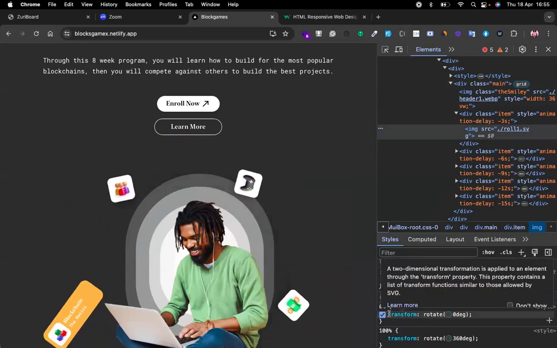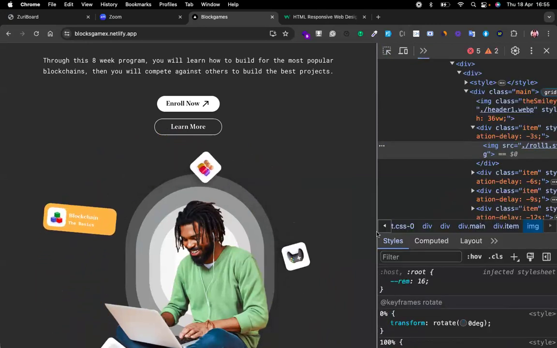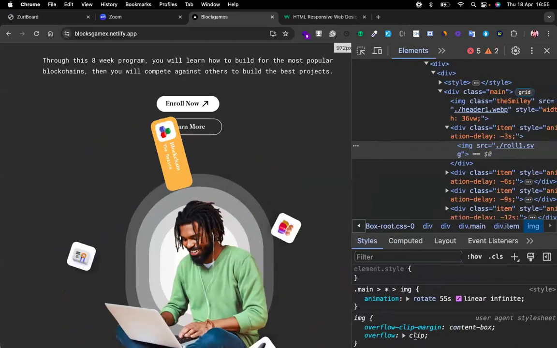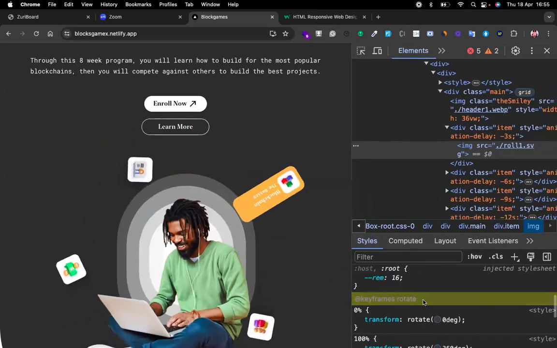I don't know if you can see my screen, what I'm sharing. Can you see what I'm sharing? Yes, we can see it. Okay.